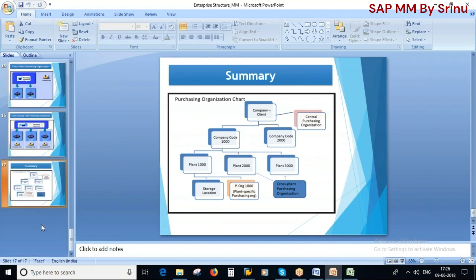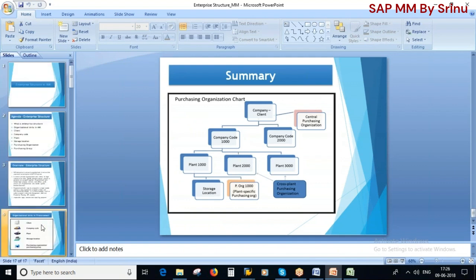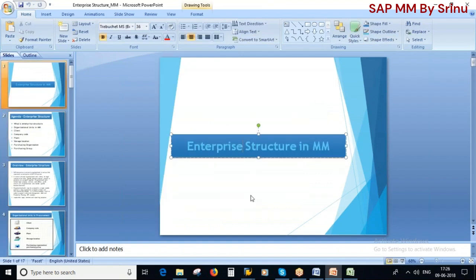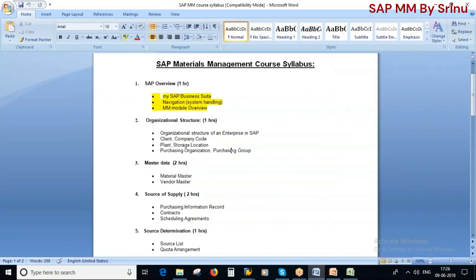So this is the organization structure from the materials management module perspective. We will close it here today. We are done with the purchasing organization structure. Tomorrow onwards we will start with master data.